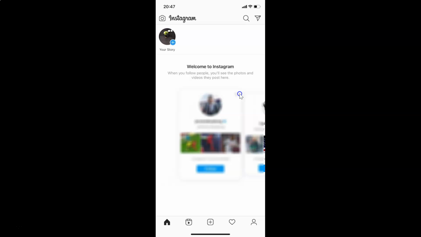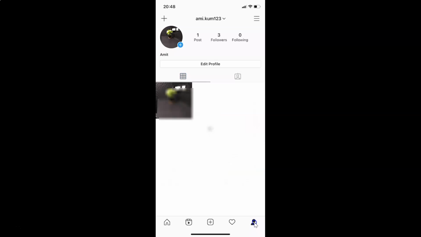And after that guys you have to log into your Instagram account. If you haven't, you can see I'm already logged in. And then you have to go to this bottom menu and then tap on this profile icon at the bottom right. So let me tap on this.